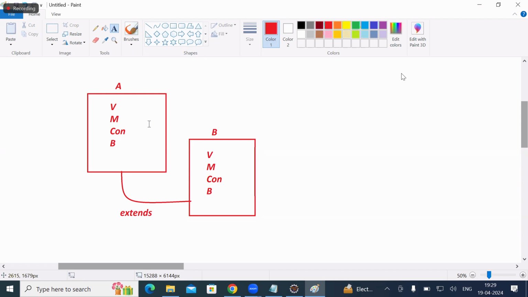Now, A members are available to B. So we keep the arrow downward. This is a flow diagram. Yes? The members of A are available to B, but B members are not available to A. A members are available to B. B members are not available to A.